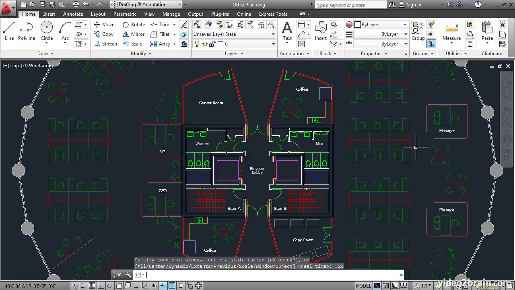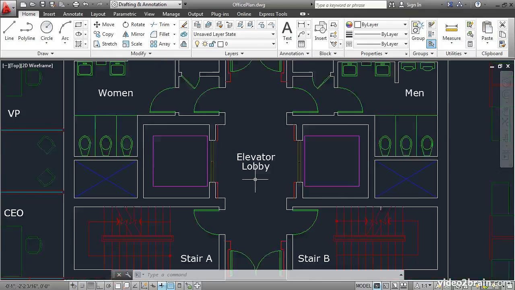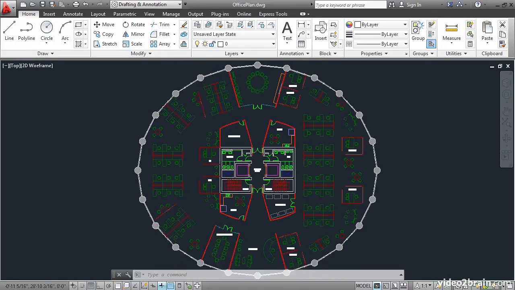But just like with pan, there's a shortcut for zoom. And again, it's the mouse wheel. So roll the mouse wheel forward to zoom in, and roll it backward to zoom out. Incidentally, there's one other shortcut associated with the mouse wheel, and that is Zoom Extents can be triggered by double-clicking the mouse wheel. There's a subtlety about using zoom on the mouse wheel that bears mentioning.